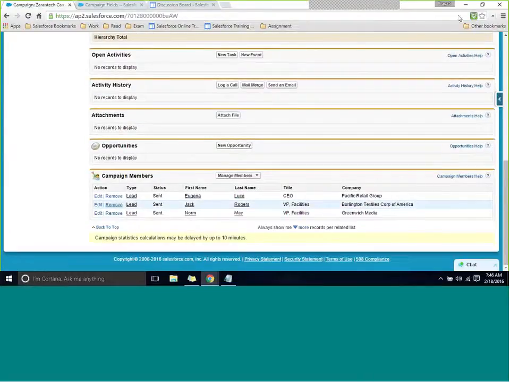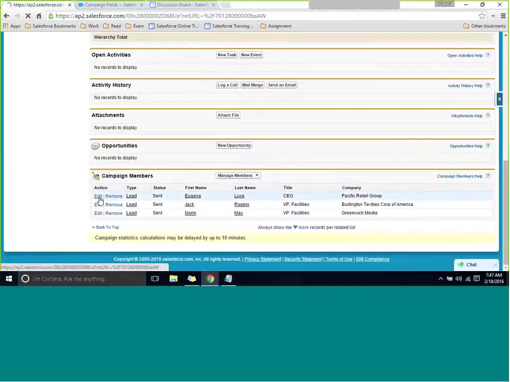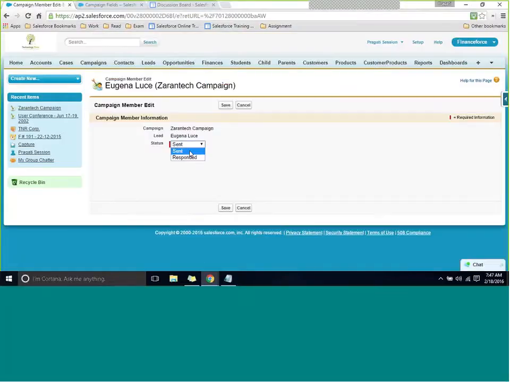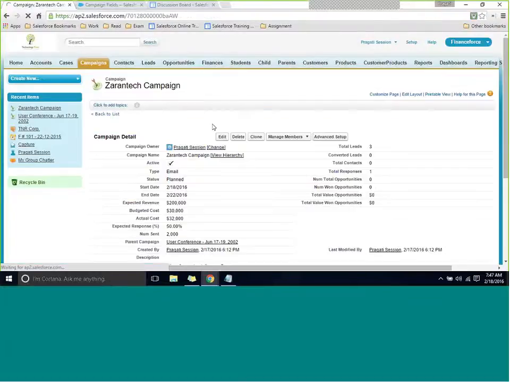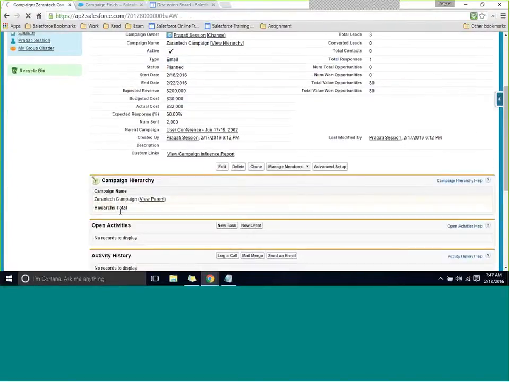Now once they are here, if you want to edit their status, now this is sent, but they have not responded yet. If in case they respond back, what will you do? In that case, you need to edit this and change their status to responded, which means that these people have responded back and they are now available to you.